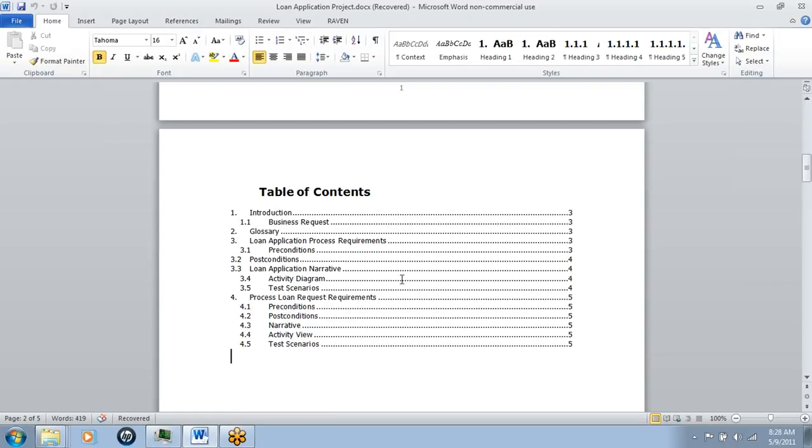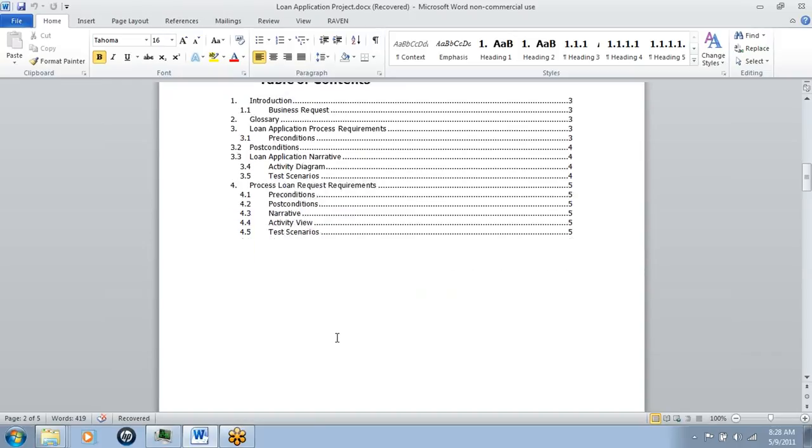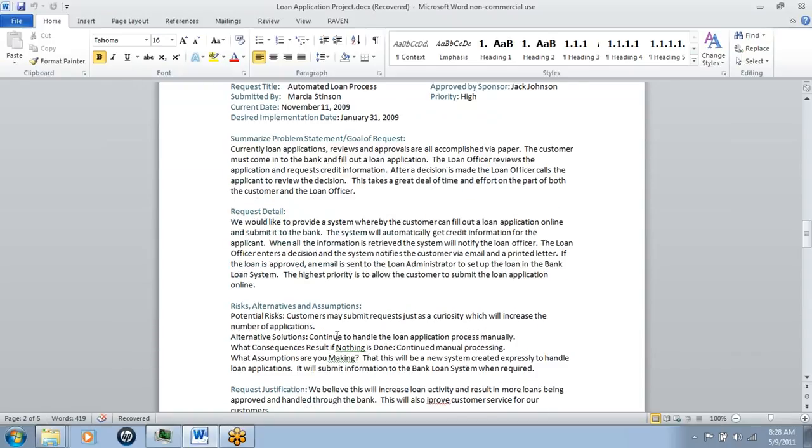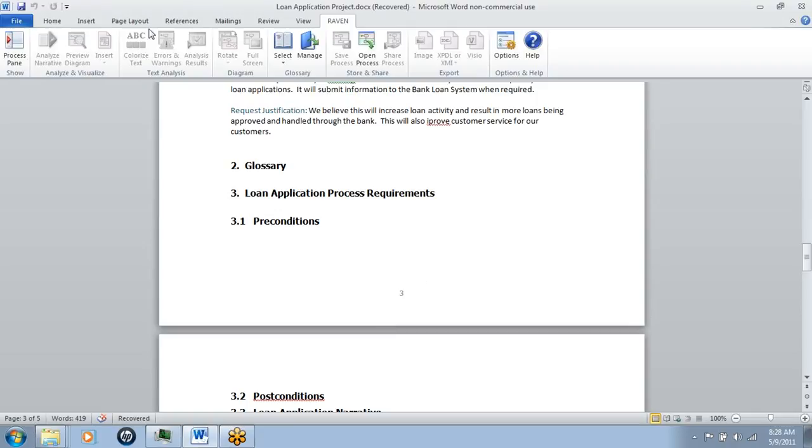What we're going to do is build some of this information, in particular the sections around activity diagrams, test scenarios, and narratives. So let's just continue to scroll through here and get down to some of those sections. You see it's just a simple Word document. So the first thing I'm going to do is go up here and select the Raven tab. And that's going to give me a lot of menu options across this ribbon right here.